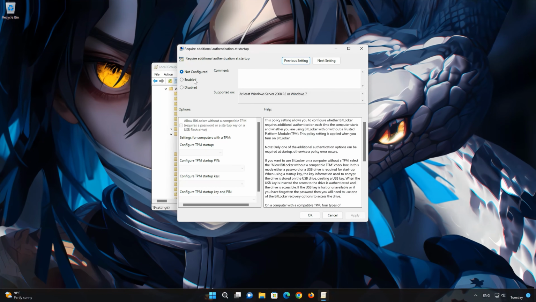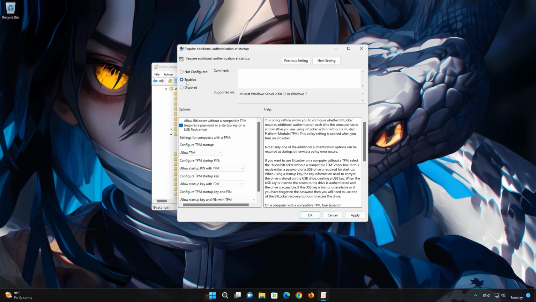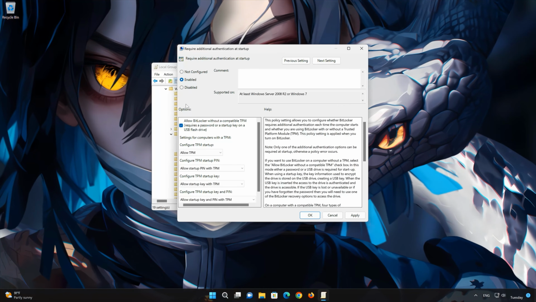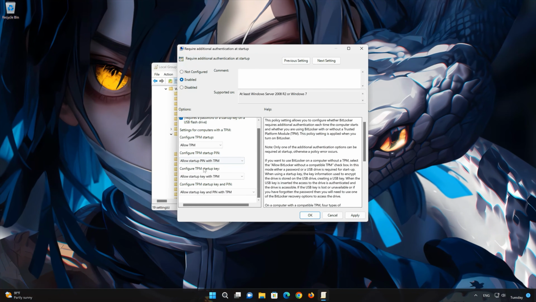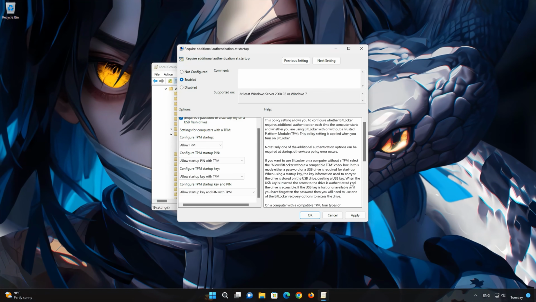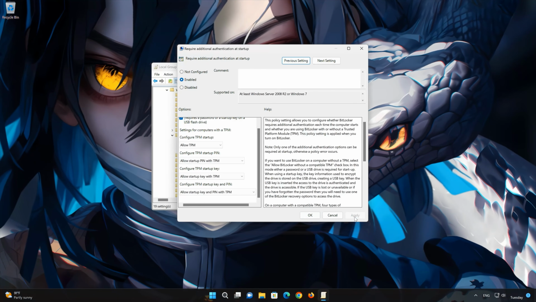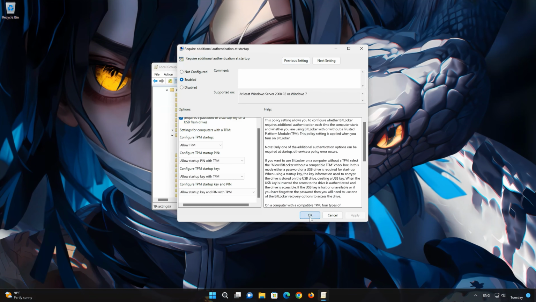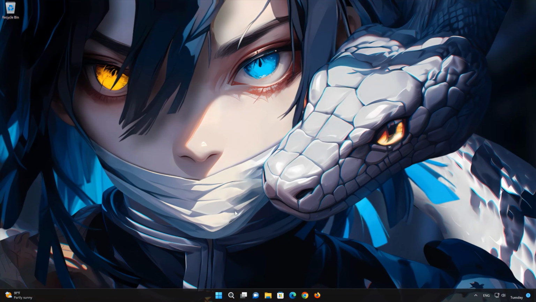Select Enabled. Make sure all settings allow TPM. Press Apply, then OK to apply the changes. Close the local group policy editor and restart your PC.